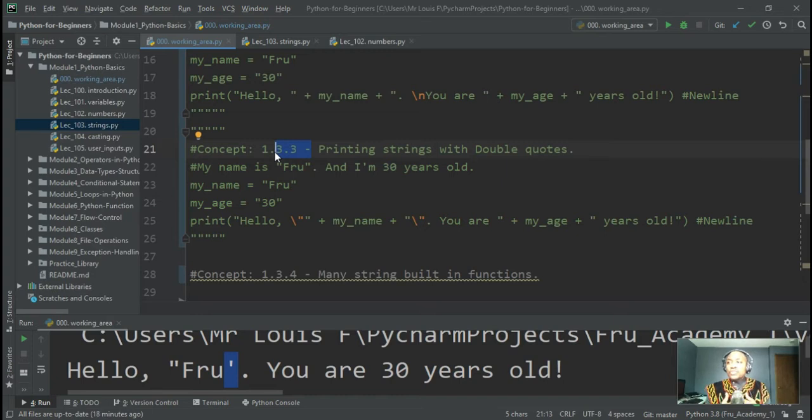How can you take a string and make it uppercase? How can you take a string and make it lowercase? How can you take a string and count the number of characters that are in that string? There's a lot of things that we might want to do with a string.